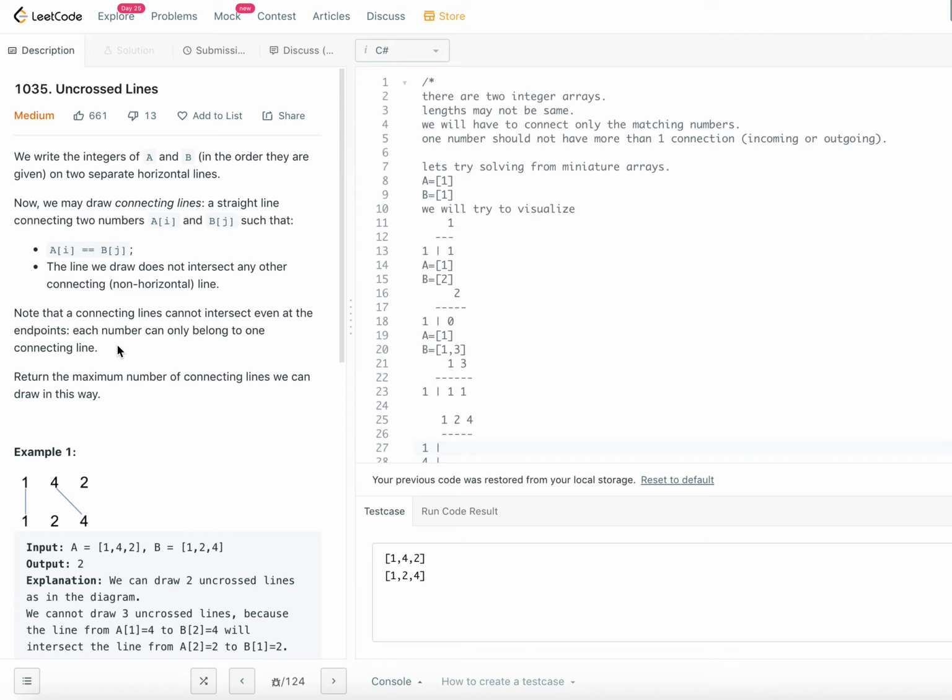So essentially we are given two arrays a and b, and we will have to write the content of the arrays one on top of the other, just like shown in example 1, right? So first array a is 1 4 2 and second array is 1 2 4. So we will have to write one on top of the other, and we will have to connect the numbers in both the arrays.